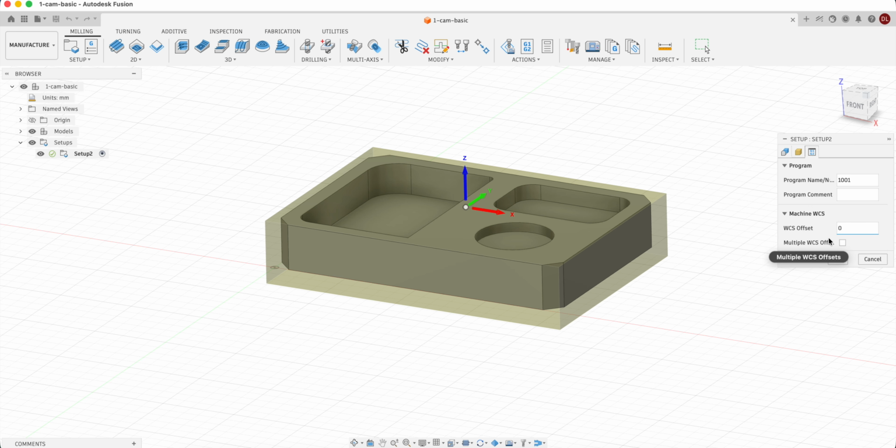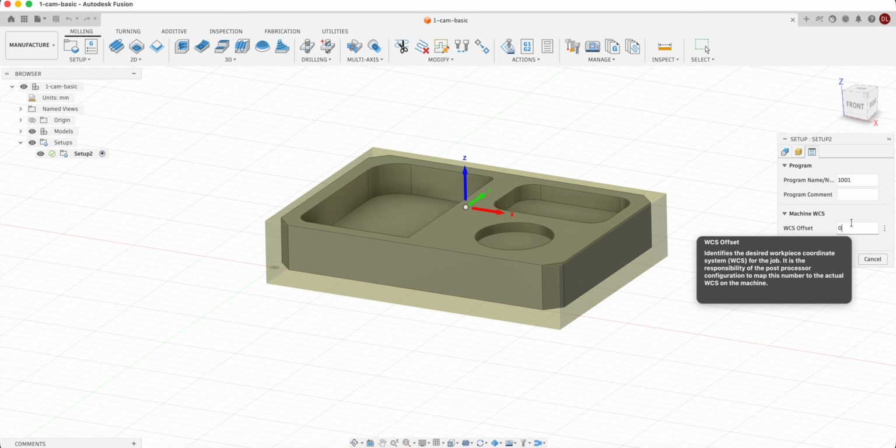and need to use a different coordinate system number, it is worth testing this. It is worth entering different values here and seeing how they appear in the machining program. And if you have a post processor prepared specifically for your machine, simply consult the person who implemented that post processor. That person will certainly explain everything.